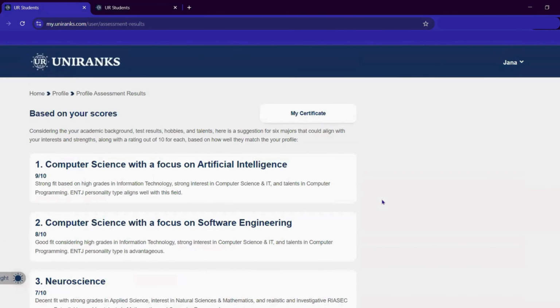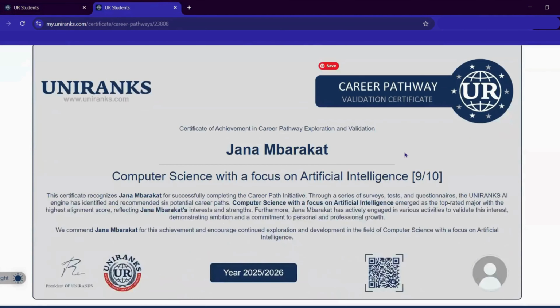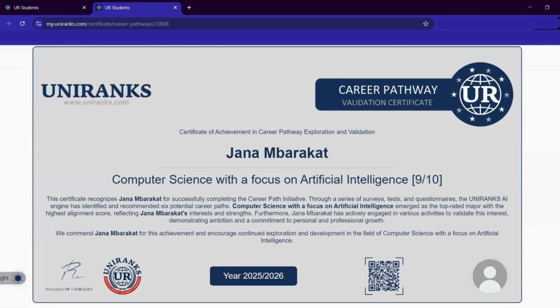You can see under each major a short description explaining why it suits you and how you can pursue it further. As for the certificate, it's your proof that you've completed all four assessments. It highlights your number one most suitable major, showing you're now ready to explore your academic and career path with confidence.